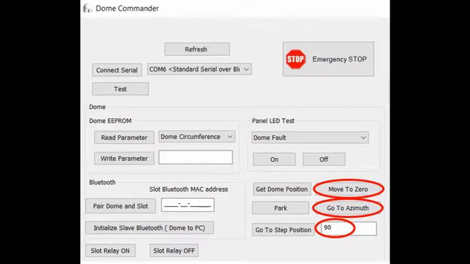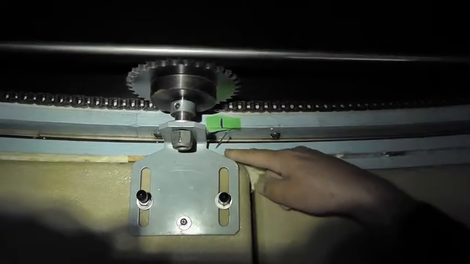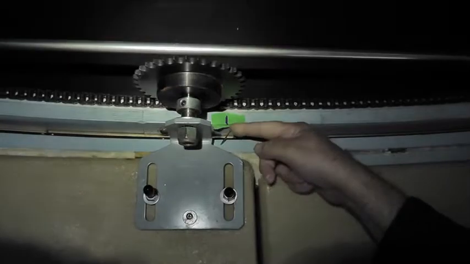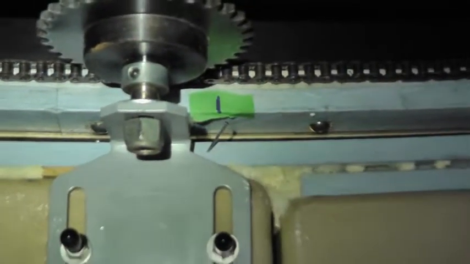So we asked Dome Commander to rotate the dome to 90 degrees, and it's finished moving now. This was our original mark that marks the center of the slot, and now we're going to mark this one. We're using a nail here because we're going to hang a string on it. After this, we'll ask it to go to 180 degrees and make another mark. Then we'll ask it to go to 270 degrees, make another mark, and then we're done making marks.